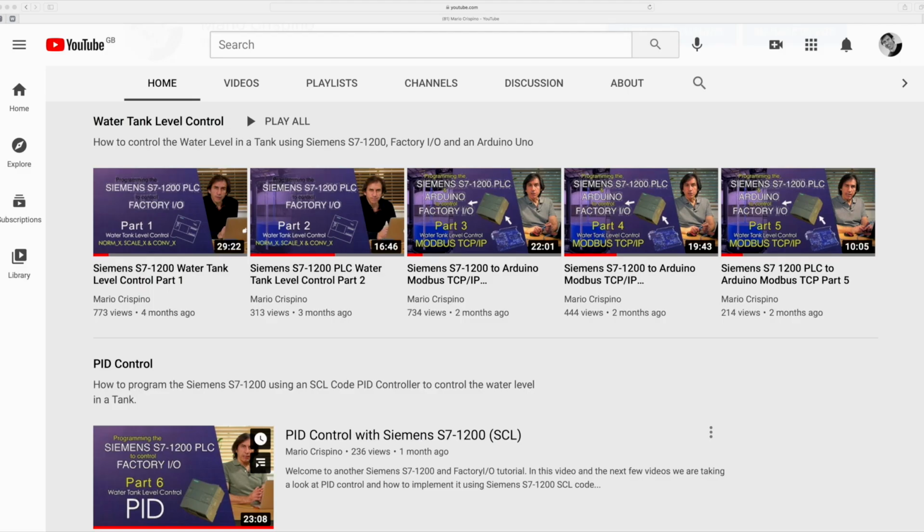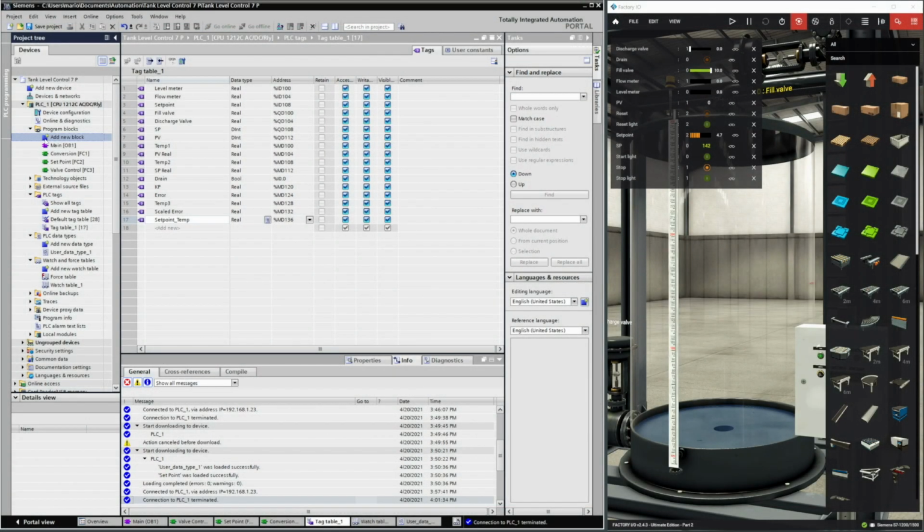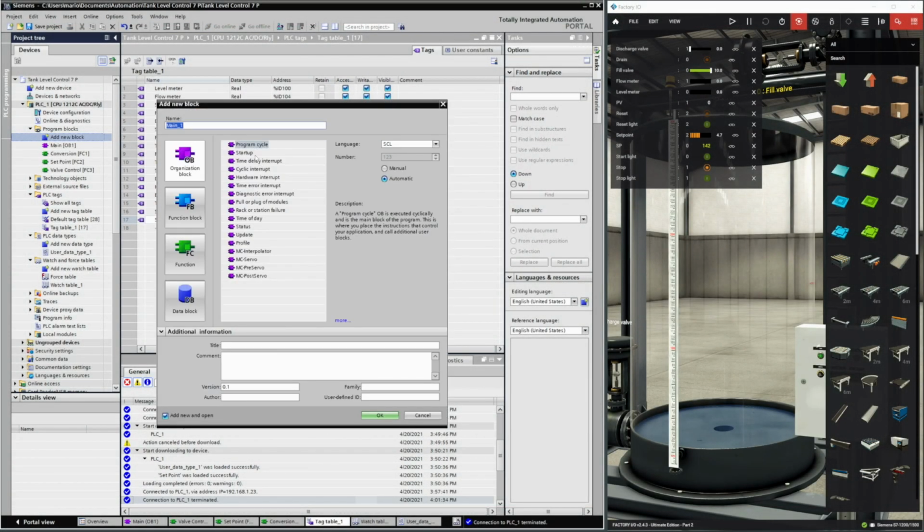Something I didn't do in the previous video, video 6, PID control with Siemens S7-1200 in SCL. Okay, now let's add the cyclic interrupt and startup blocks. So add new block and select cyclic interrupt. Change the language to ladder and the cycle time to 200 milliseconds. Why 200 milliseconds, you may ask? Well, we'll come to that a little later in the video. Let's rename the block to cyclic interrupt PID and select OK.